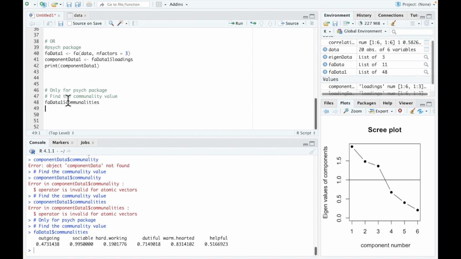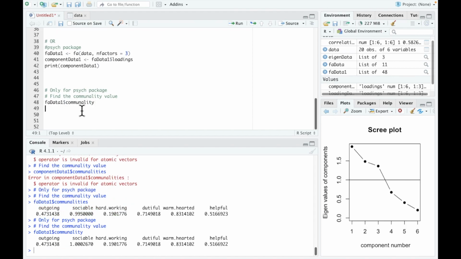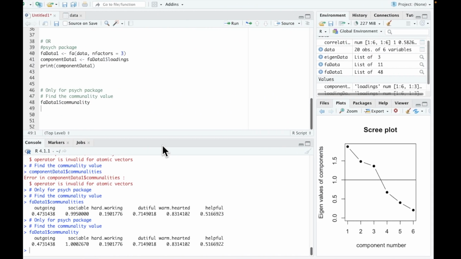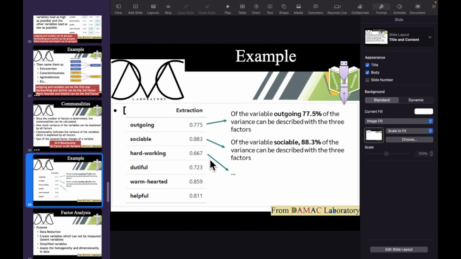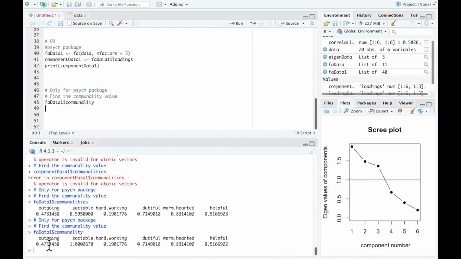In FA data, you have communality or communalities. See, you have two functions, two values. So communality or communalities are both the same here, but there is a little bit of difference. I will show you all of them, don't worry. Now you can generate this part and check the values one by one. Although there will be a little bit of differences, here we have 0.775, here we have 0.4731. So based on the different parameters, it is giving you different values.